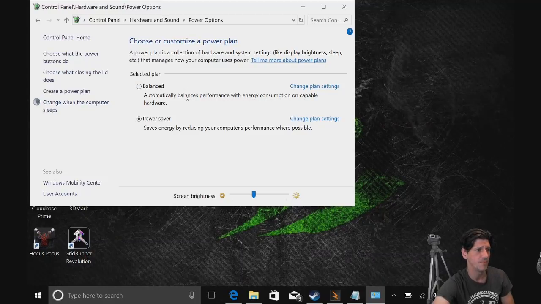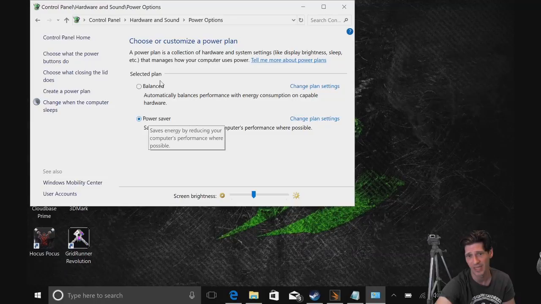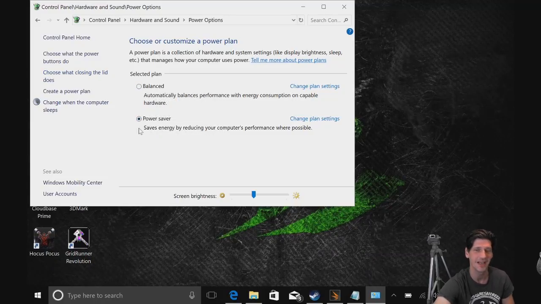Note that when you reboot, it may lose one or several power plans, but it won't lose the active power plan. So if you had power saver and balance, one might disappear, or it might not, depending on the mood of Windows. I love Windows. Anyway, how do you do it?